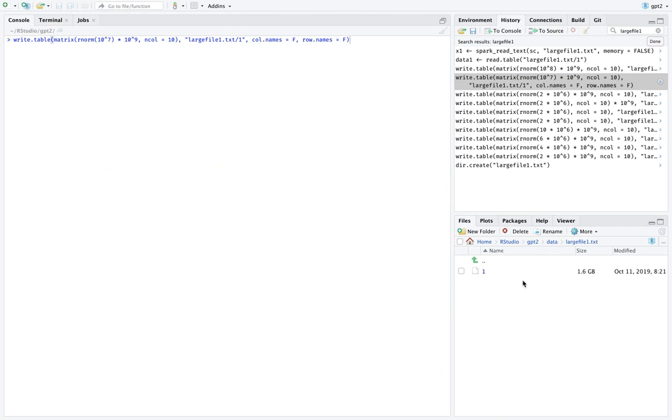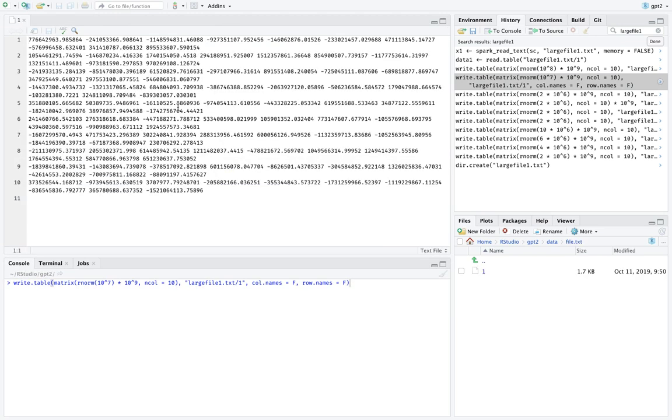But the interesting thing here is that you can see on the files pane that there are actually 2 files. One is called large file 1 txt, and the other, which is actually a folder, contains the file inside. The other file is called large file 2 txt, and it also has 1.6 gigabytes. And just to make our life easier, I also created a little file with just 100 numbers, 10 rows and 10 columns, which is 1.7 kilobytes.